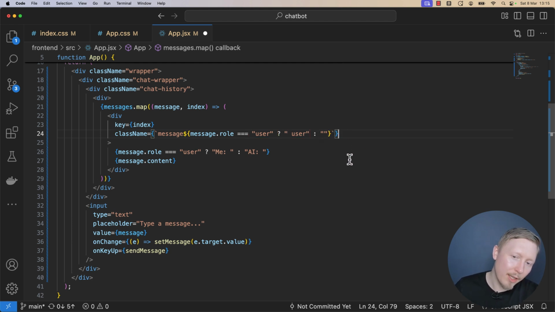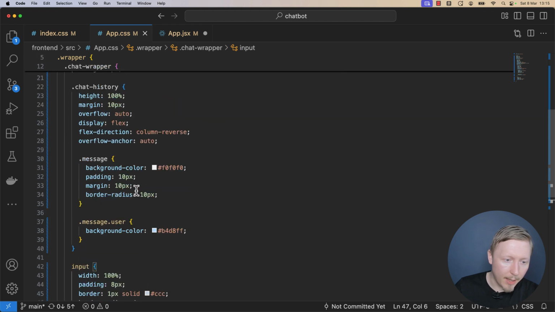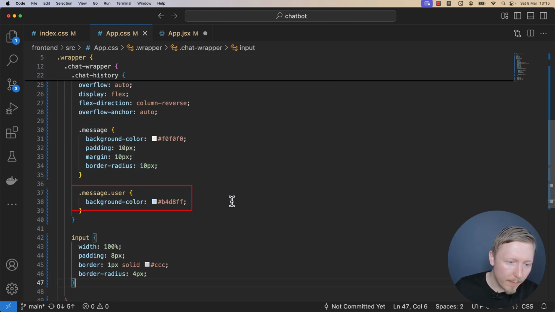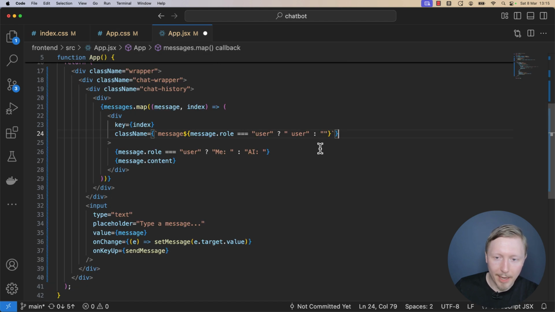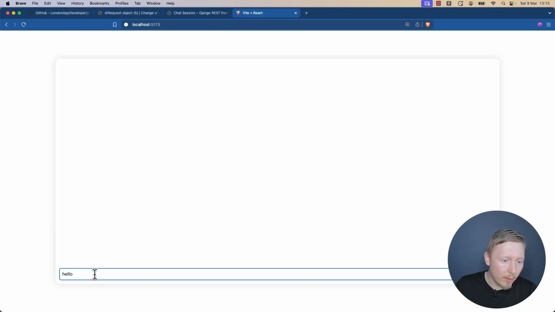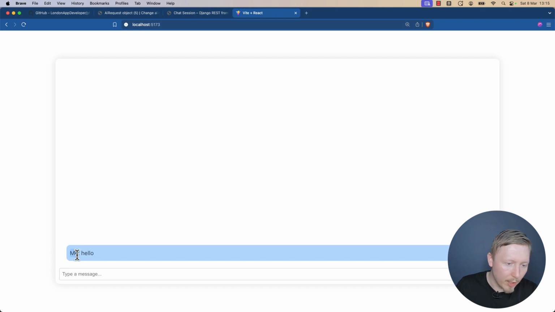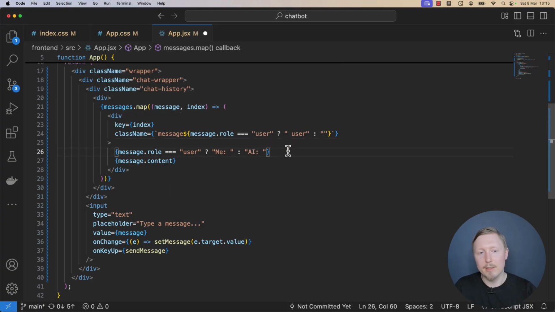Otherwise, just leave it blank. So that's how we get the alternating color. Any message that's sent from the user will be styled as per the message.user. Any message that's sent otherwise, which will be the messages we get back from the AI, will just be styled with the default gray. Okay, and now we just have the prefix that says either me or AI. So you would either say user or whatever you want to call your bot. You could just call it bot, but this just prefixes so we can see who the message was sent from.